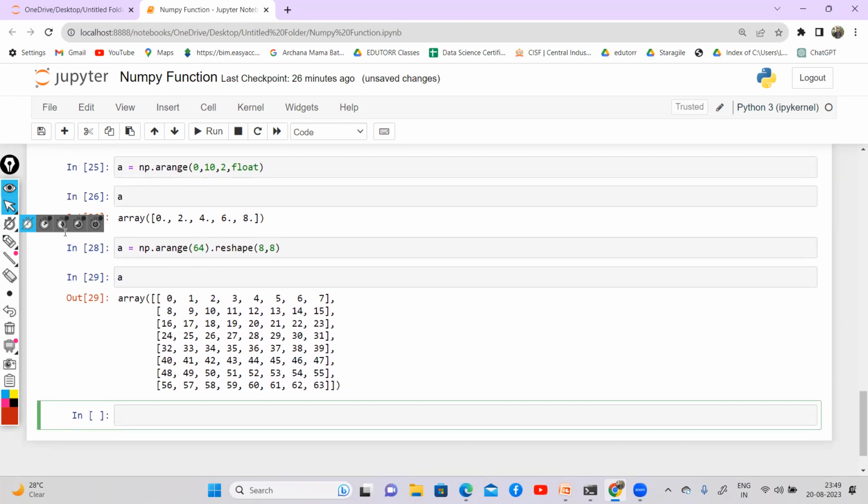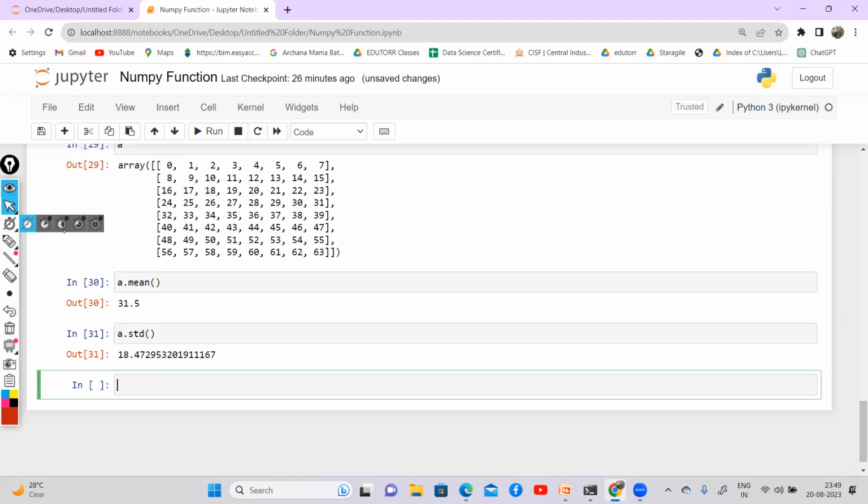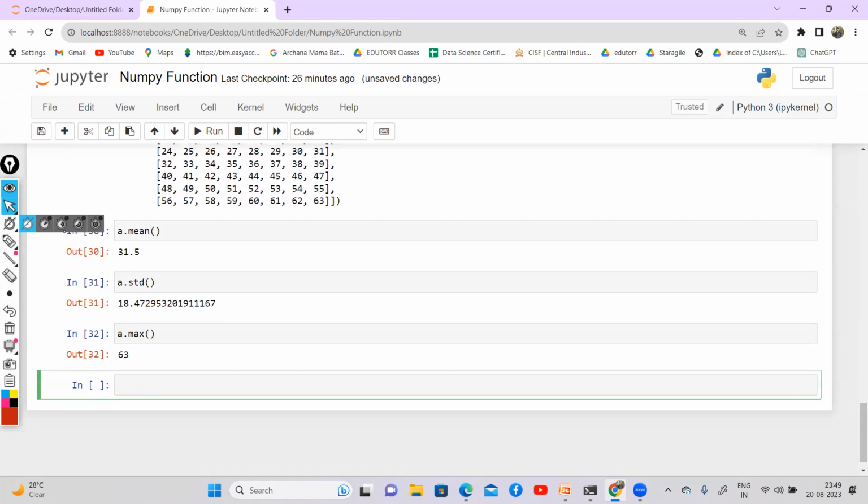So from 0 to 64 it is printed. So this is very easy. You can just find the mean also. And you can find the standard deviation also. Each and everything you can just find. You can just find the maximum number also.